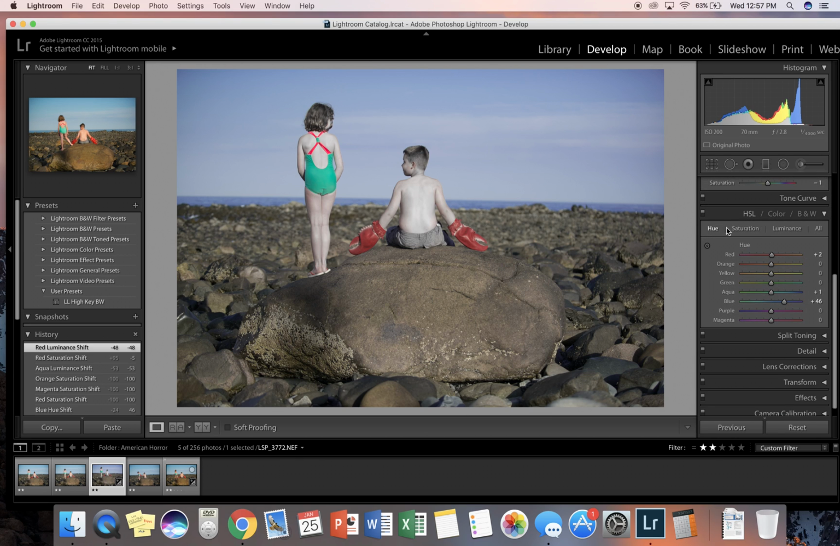Again, it doesn't matter whether you switch back and forth between hue, saturation, and luminance. They'll all do the same thing, or you can just play around with all the colors at one time.